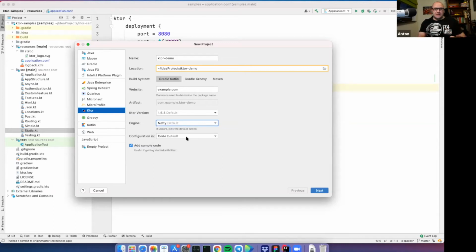Okay, we keep Netty. And then there is an option for configuration. So in fact, you can do everything in code. And you probably wouldn't need to externalize any of your configuration if you just build a small microservice or small RESTful API or anything like that. But if you want some flexibility, you may choose the Kotlin file, and then you will have this external configuration file, application.conf is the name by default.